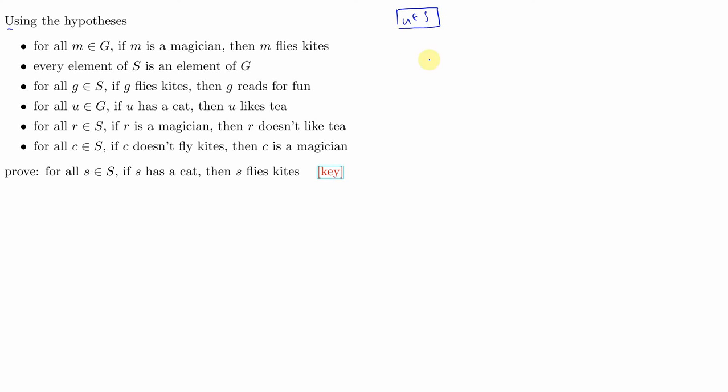Then what we want to show to be true would be this text starting after the comma. So that text that's here needs to be rewritten, replacing the S's that appear in the underlined part with U's. So we actually want to show if U has a cat, then U flies kites. And I'm abbreviating this a little bit.